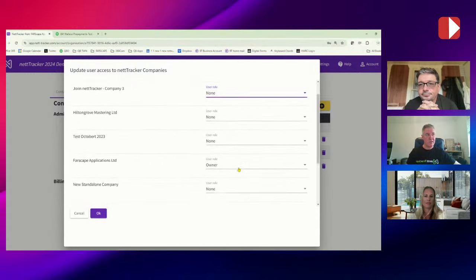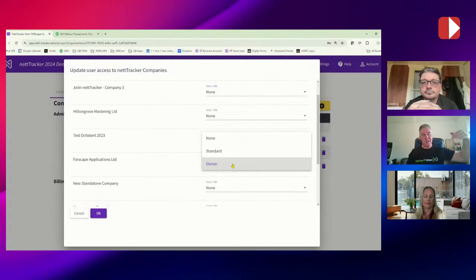I can see that there are basically 3 levels of access, which is no access at all; the standard user, which can add assets and press the button to process the depreciation; and an owner, who has the administration rights, so in terms of changing company admin settings, changing the financial year, and adding other users, that sort of thing. That's what the owner can do.